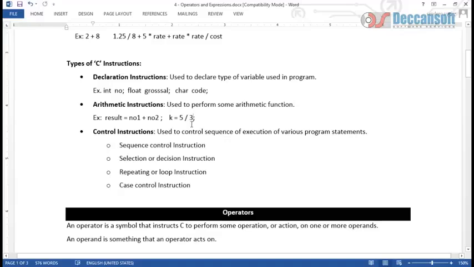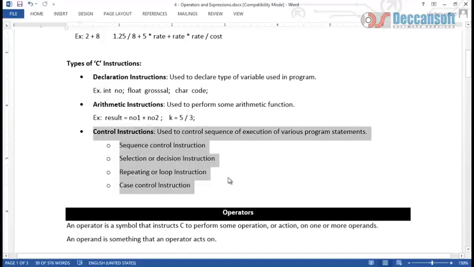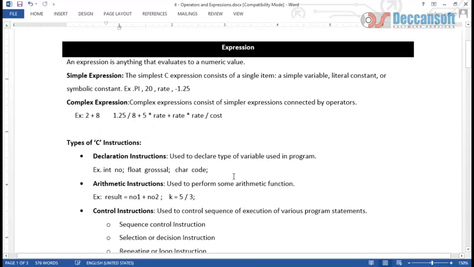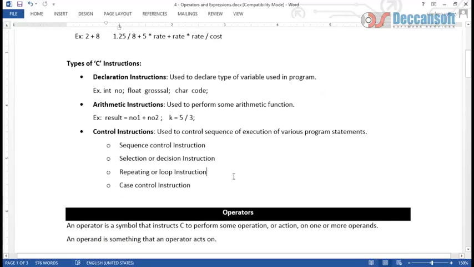And then we are also going to see control instructions. In control instructions we have sequence control instructions, selection or decision instructions, which is actually the if statement, repeating or loop instructions, something like the while loop, for loop, all those things, and case control instructions, something like a switch statement, and so on. Of course this by itself is a big topic which we are going to cover in a subsequent chapter. So for now, an expression is simply a combination of a few operators and operands.